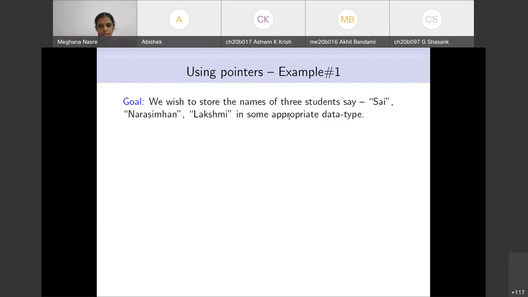Let's start with these three, and as we go along, we can have all your names stored in some appropriate data type. So let me understand, how would you store these? What are your suggestions? How will you define something to store these three student names? Okay, 2D arrays is one suggestion. Yes, this is my suggestion also.